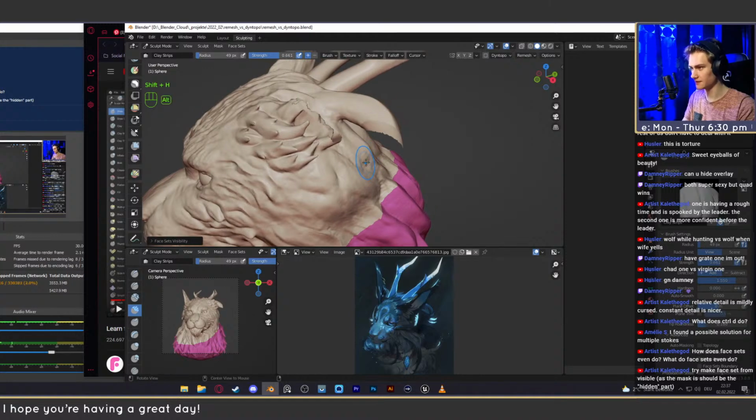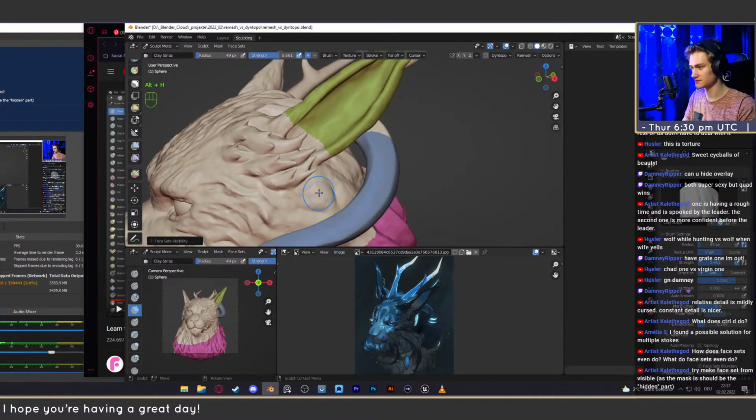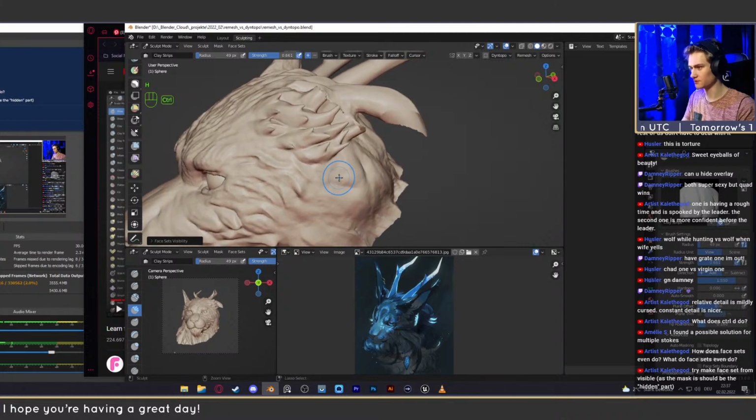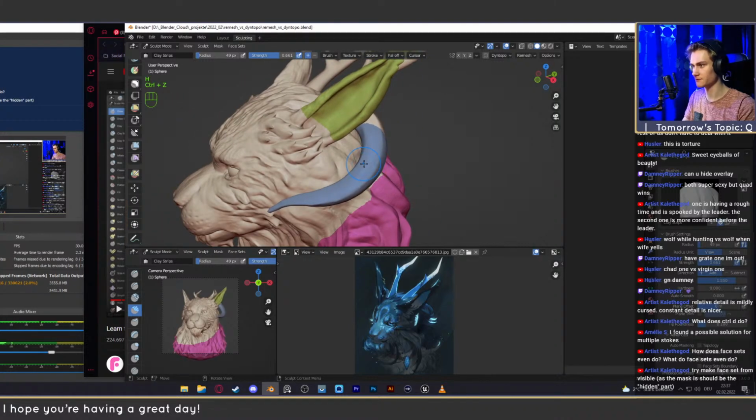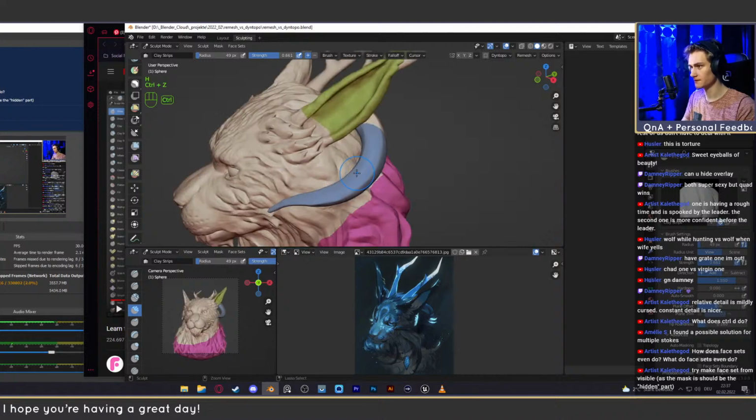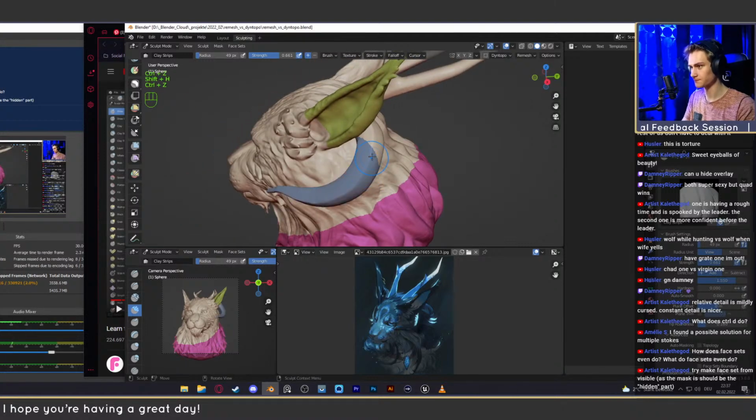If you press Alt H, you can bring everything back, or if you press H, I think you hide everything that is where your cursor isn't over. So if I hover my cursor over the blue face set, you can see everything gets hidden except for the blue one. If I press Shift H, you can see only the blue one gets hidden.